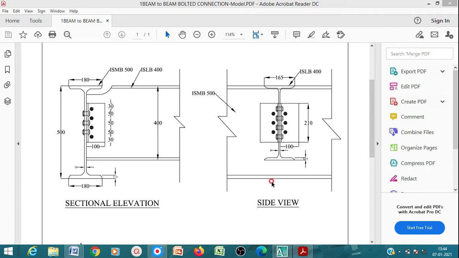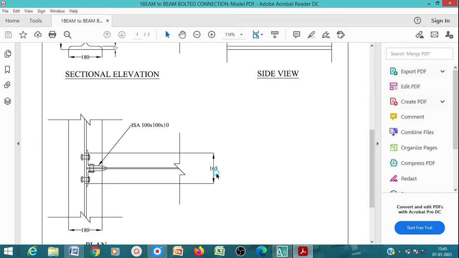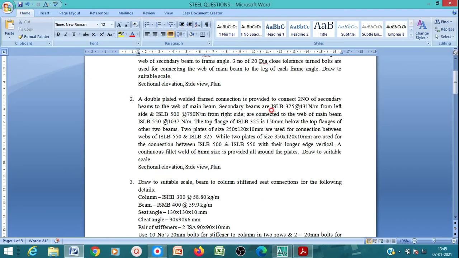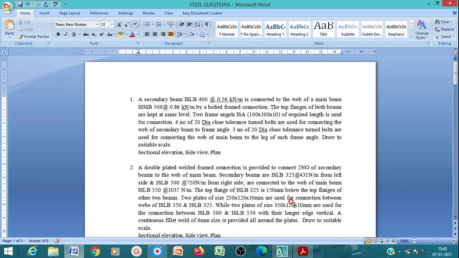In today's session we are going to discuss how to prepare the structural detailing of a bolted connection between the main beam and secondary beam. This is the view. We have to prepare this drawing in AutoCAD. We have to prepare the sectional elevation, the side view, as well as the plan of the connection. Here we have the statement of the problem.